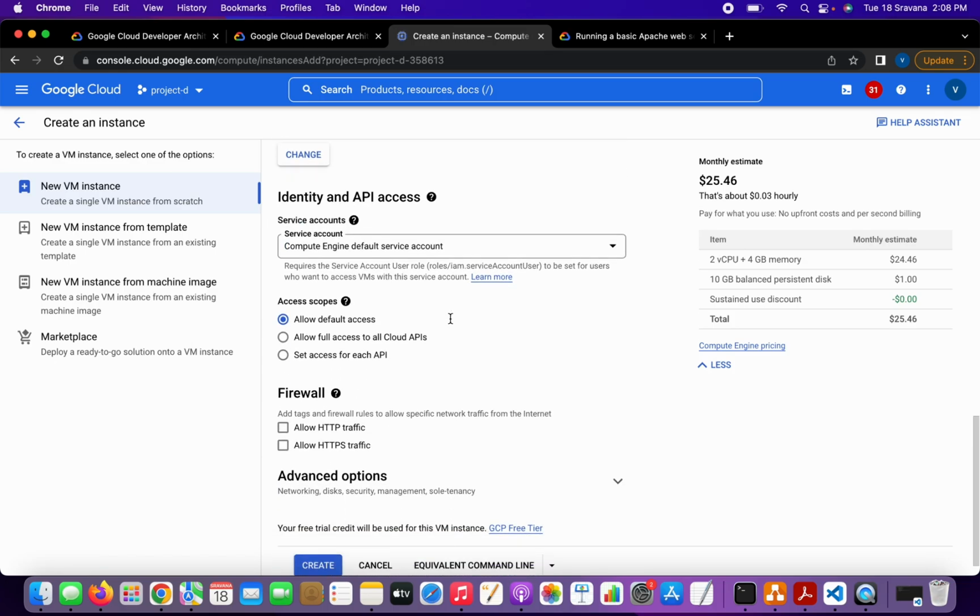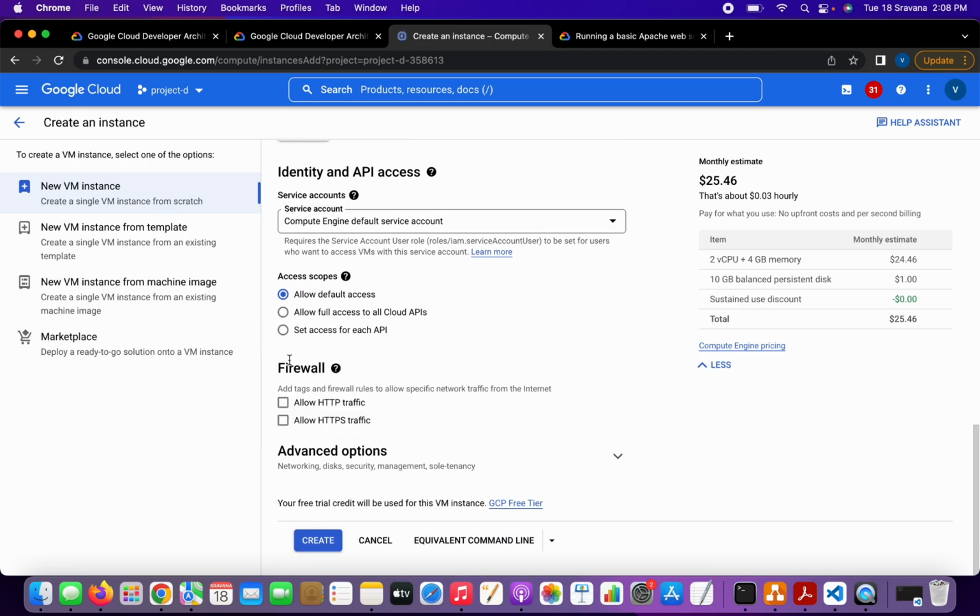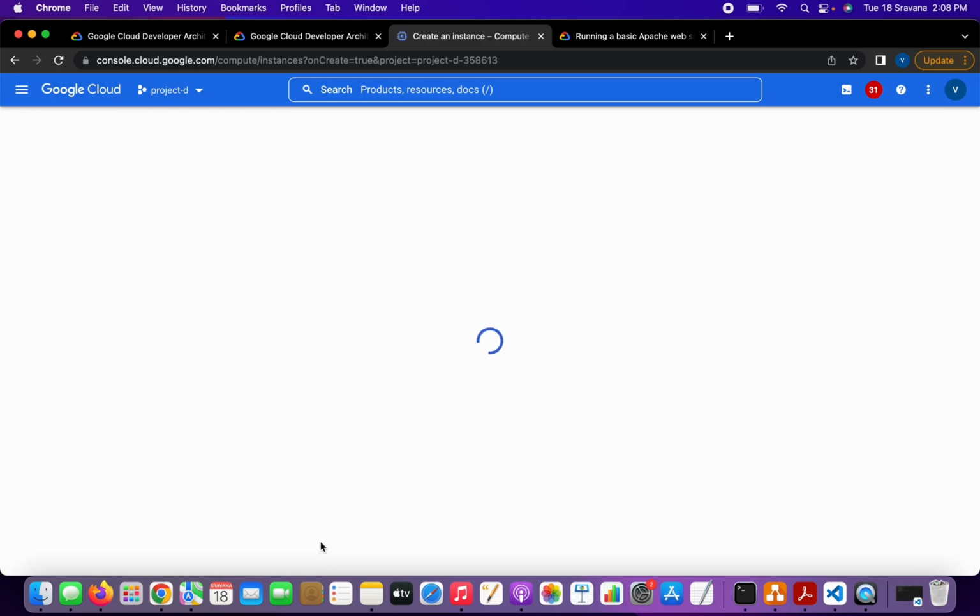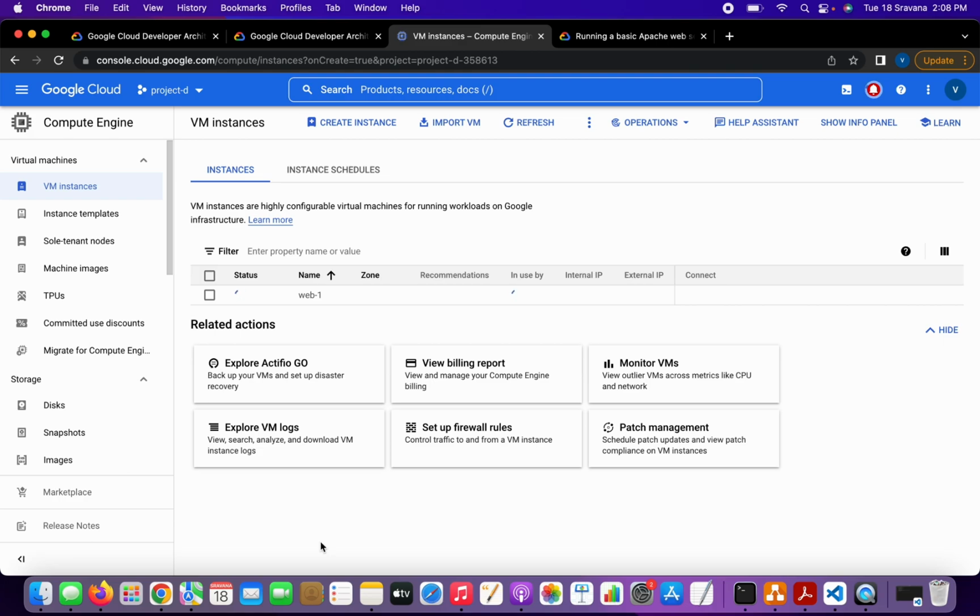And I will scroll down. I am not going to configure the firewall at this moment. I will do it later. So I will just click on create. So now the VM has started getting created. Let's wait for some time.